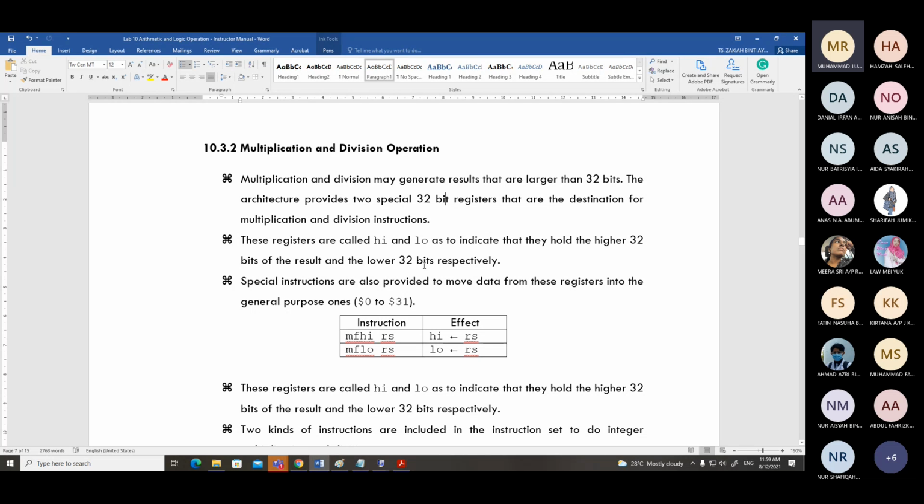Special instructions are also provided to move the data from high and low into the general purpose registers, which are register 0 to 31. After you do the multiplication or maybe the division, you might need that result to do something else. So high and low cannot be used in any operation. They can only be used to store the result.